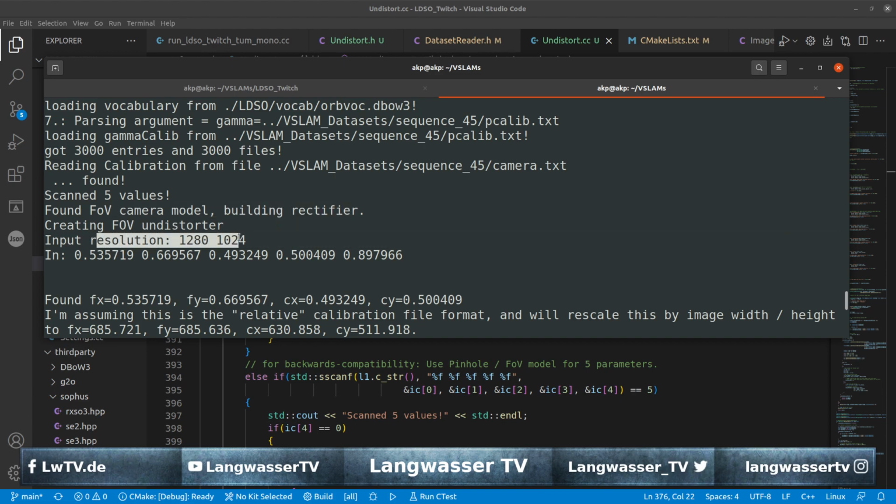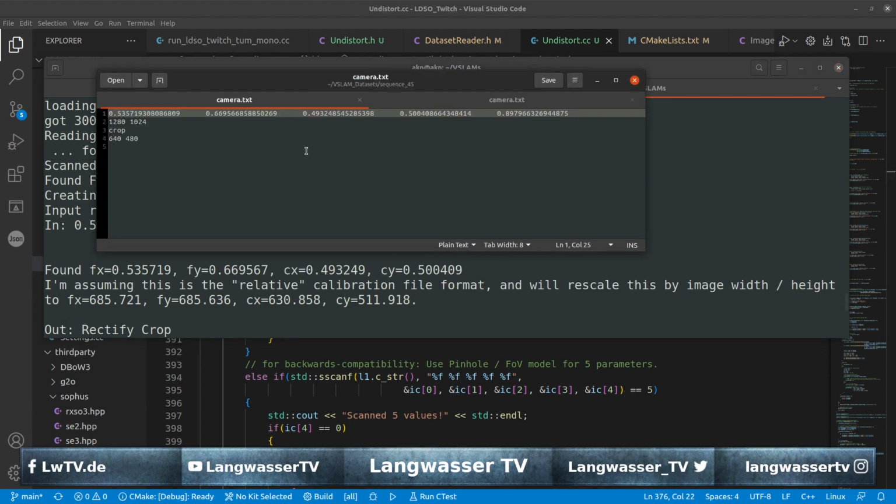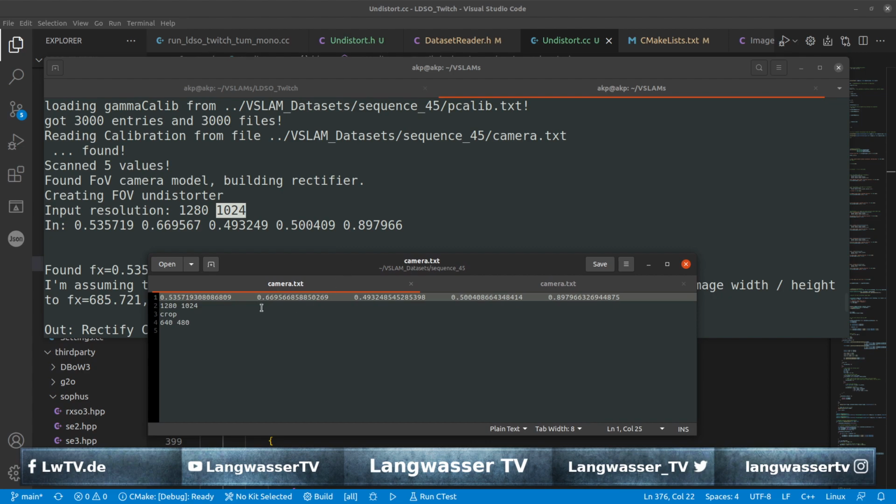resolution is 1280 by 1024. Let's double check that. This is the input resolution. Those are the values rounded. Six, 695, 67, okay. Yeah, it should be correct.